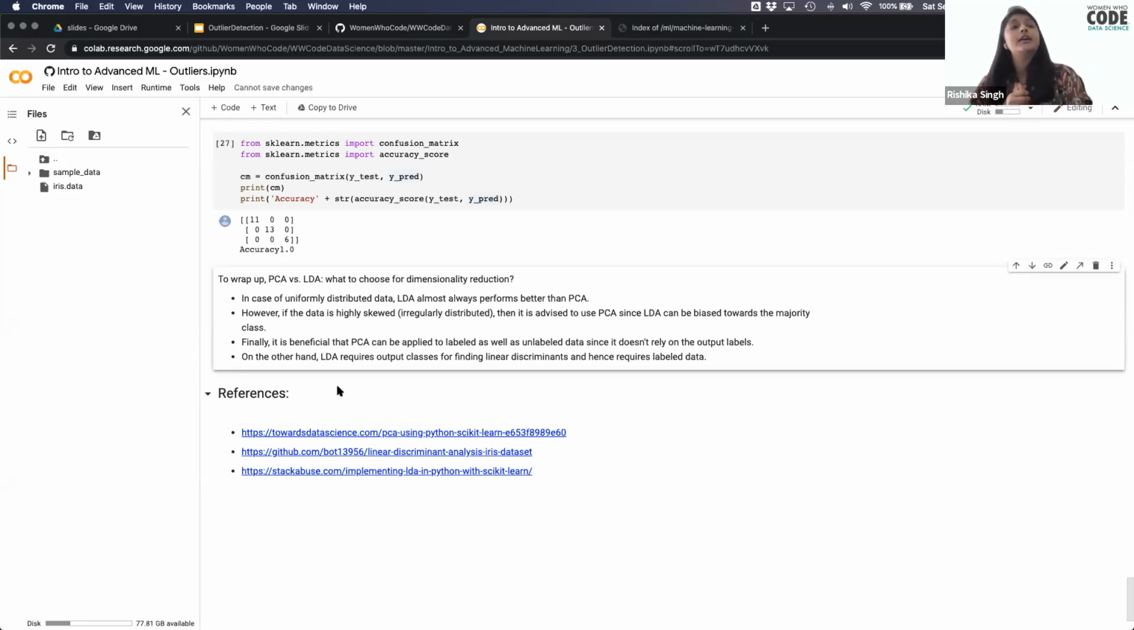Finally, it's also beneficial that PCA can be applied to labeled and unlabeled data because it does not rely on the output labels. And that's kind of the point I was making where I said PCA is an unsupervised machine learning algorithm. And that's why we don't necessarily need labeled data, because when we're actually calling our fit transform, we only use the X train and not the Y train. But LDA does require labeled data. And so that's why if we do have labeled data and it is uniformly distributed, then we want to use LDA in place of PCA.